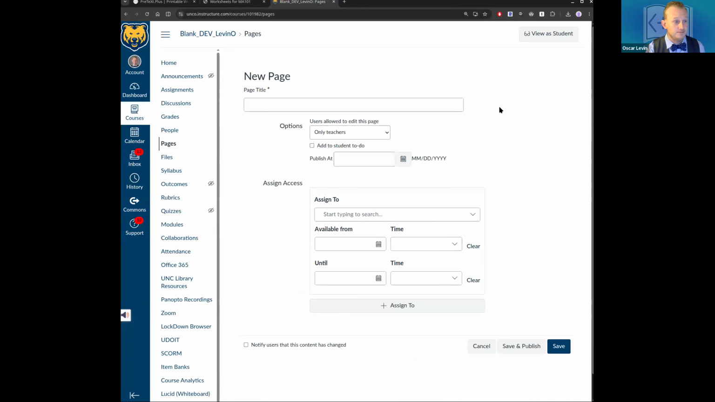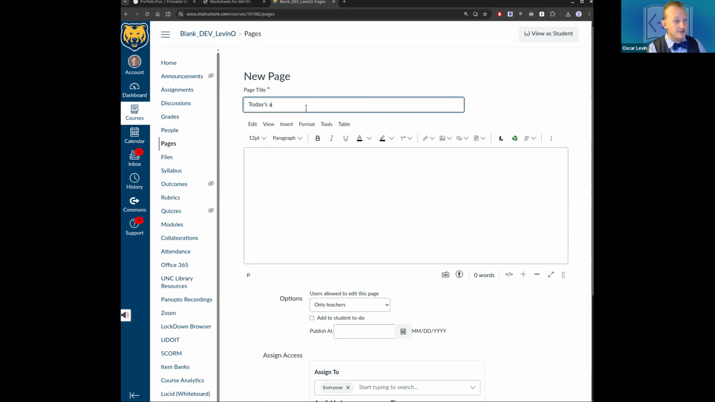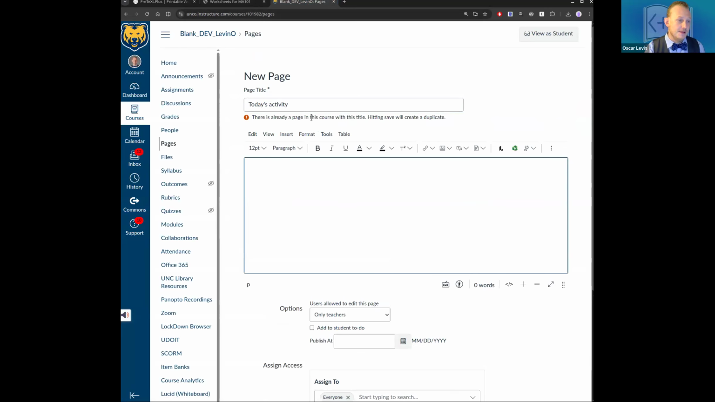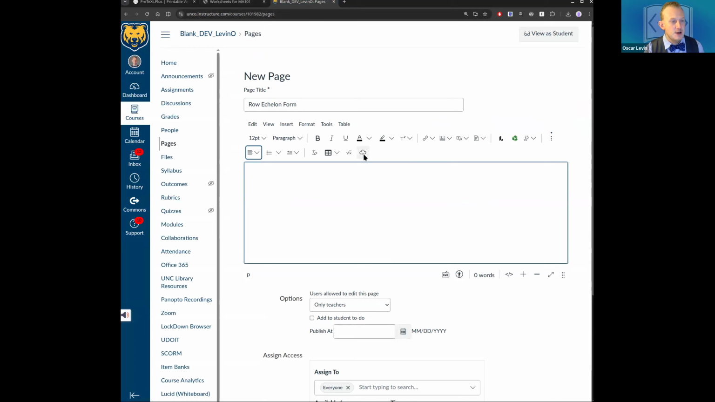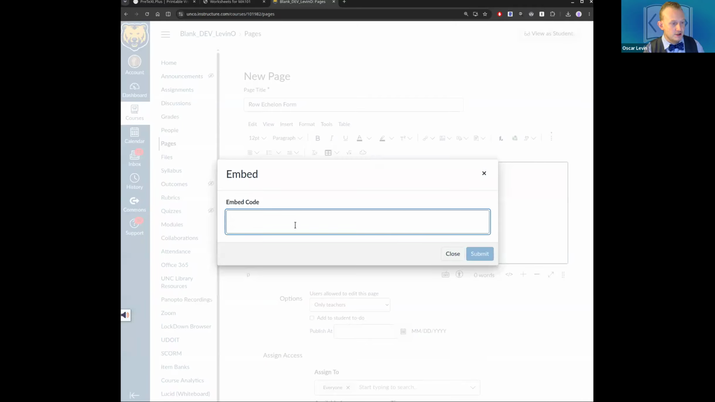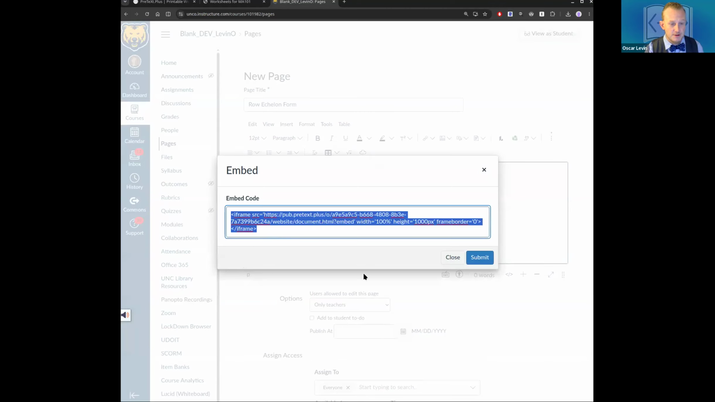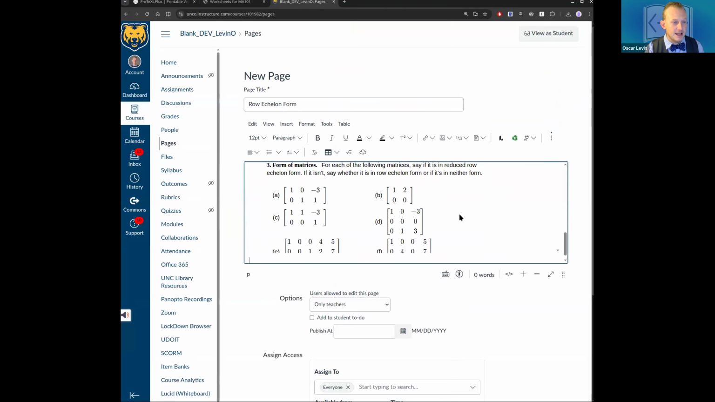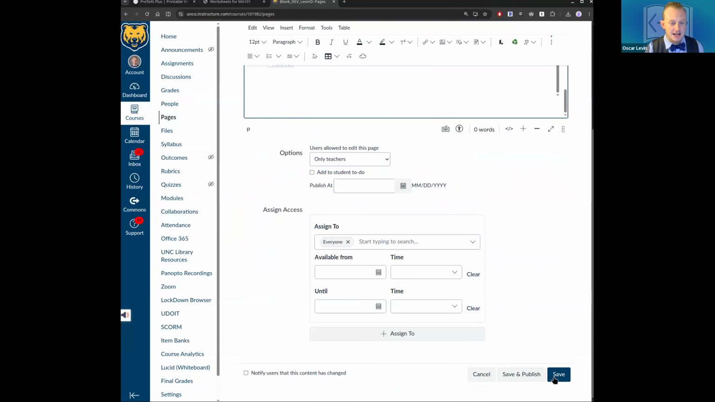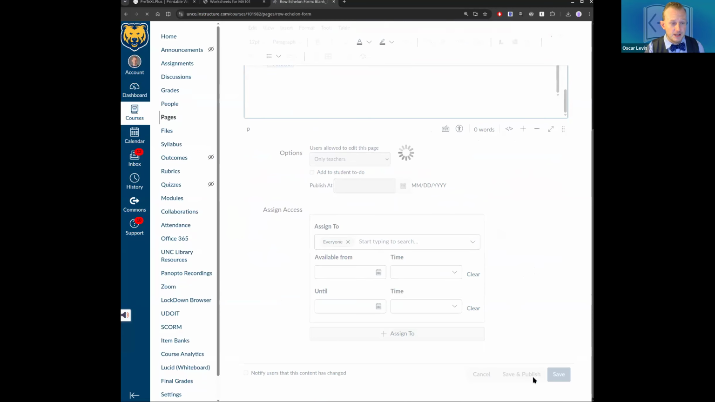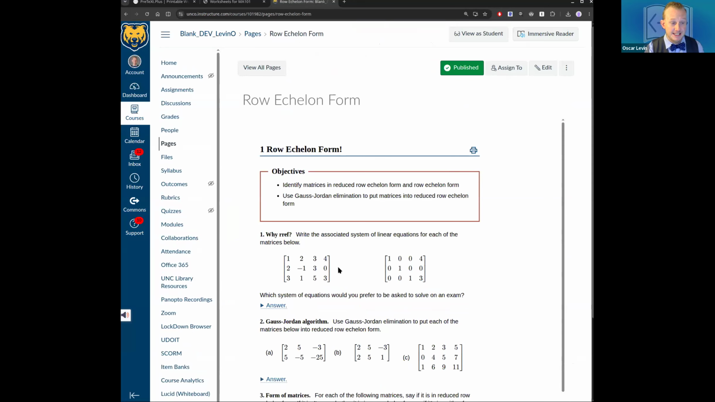Maybe I'll create a new page. Today's activity. And oh, I've already done that one. Row echelon form. Okay. Different learning management systems are all a little different, but for Canvas, there's this embed cloud button here, and I can now just Control V to paste in that iframe code. Hit submit. Okay, and it put the contents of that page directly in Canvas for me. I can hit save and publish. And now any one of my students will be able to see exactly this.